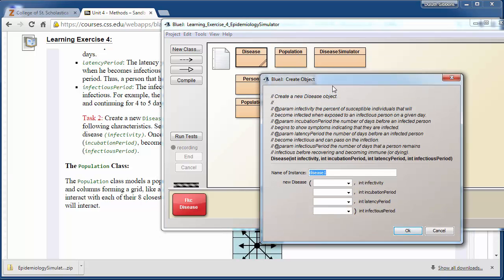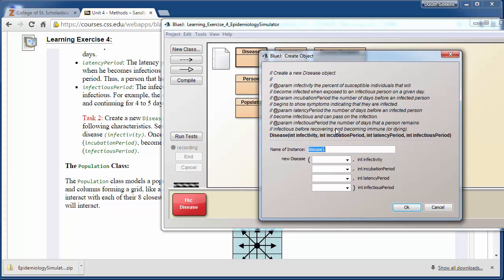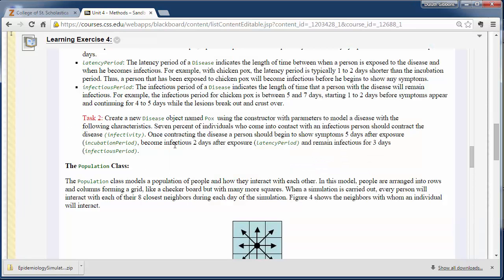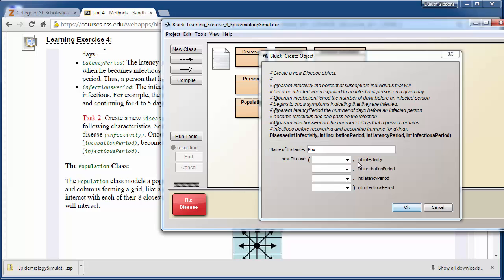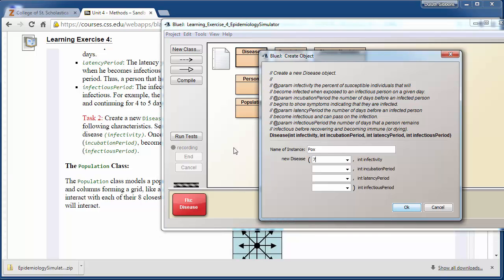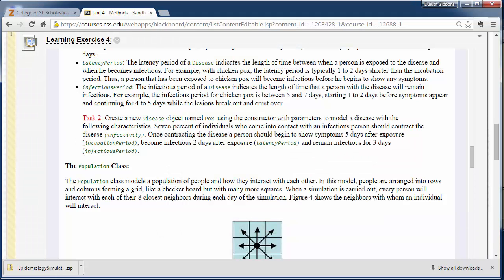So I'm going to select this. It asks for a name. I'm calling this one pox. And it asks for these values. So I want 7% of the individuals that come in contact to contract this. So infectivity is 7. And I don't put a percent, I just type in 7 there.